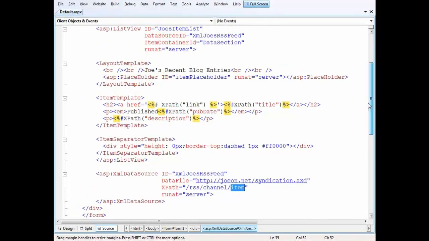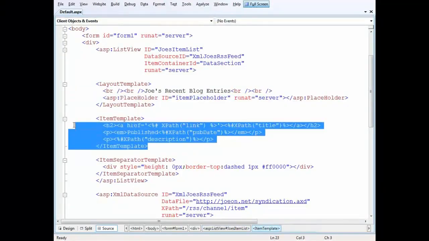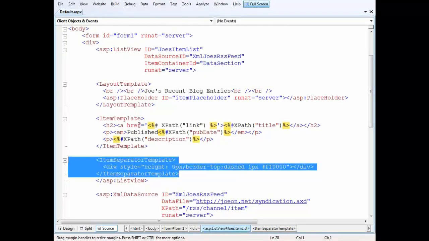I specified in the ListView control that that's the data source that I'm going to use, added a container ID, and then 3 templates. One for the overall list view, which just has some header information and the item placeholder. Then an item template, which will be repeated for each of the data elements found in the data source. So here I'm just setting up a link and the title of the blog post, along with the link that clicks back to my blog, the publication date, and then the whole description element from the RSS feed, which is comprised of the text in the post, and then an item separator template, which just specifies how I want each of the items in the list to be delineated.